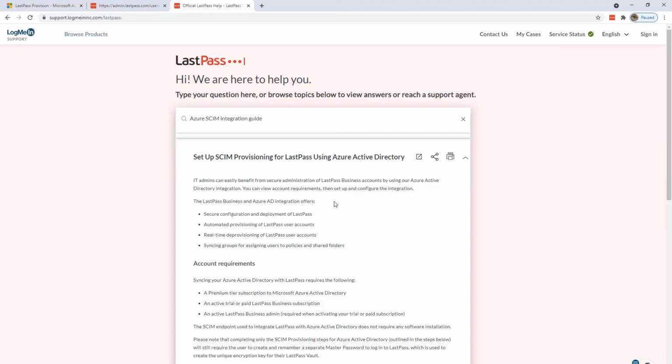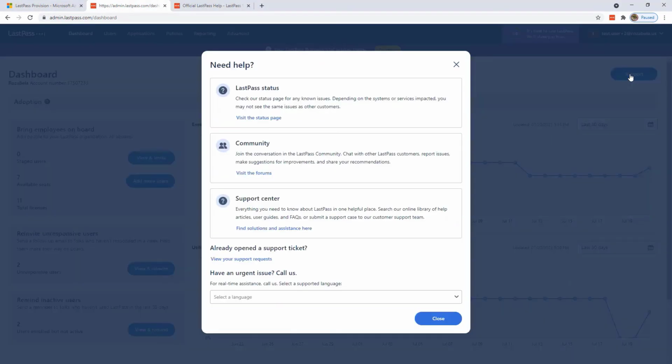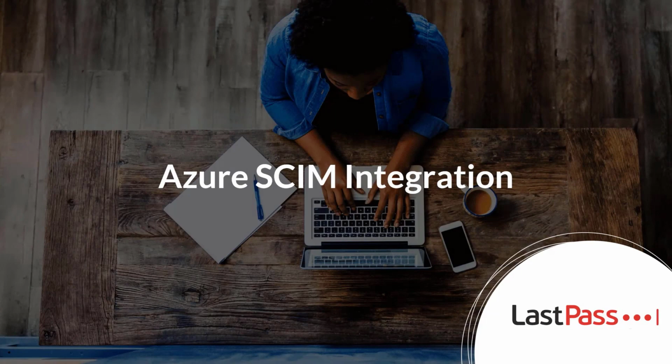If you continue to hit any snags, you can use the appropriate contact support option found on the LastPass admin dashboard. We hope you found this video guide helpful and that you enjoy the benefits of automated user lifecycle management using Azure Active Directory.